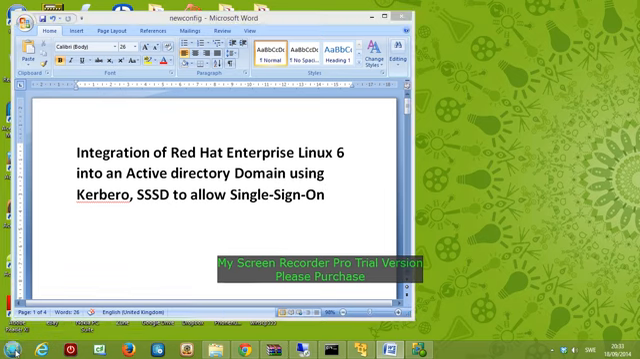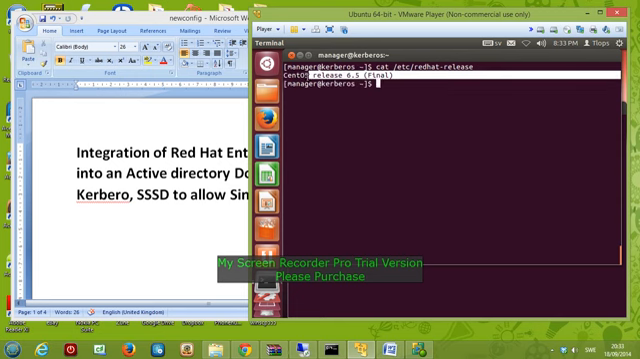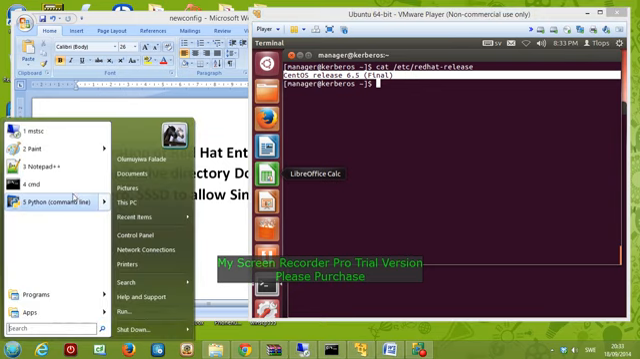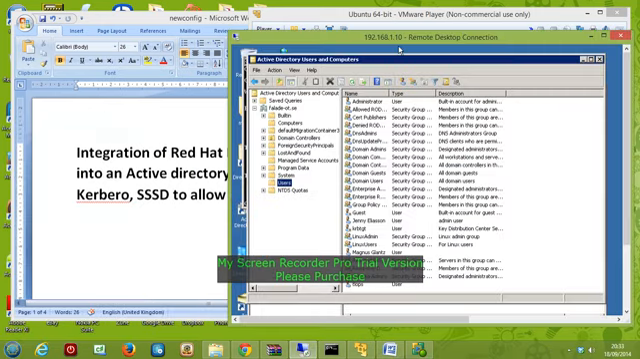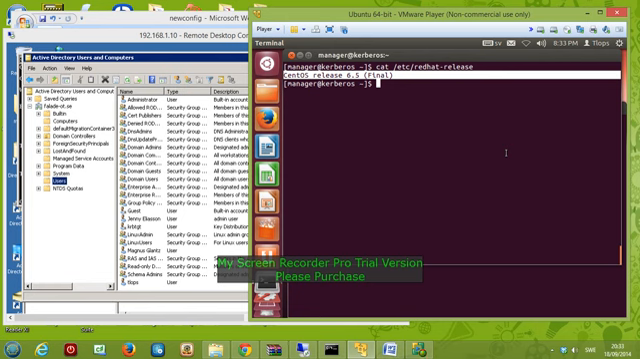So I go here. I have my host. This is the host that I want to connect. This is the Red Hat host. So this is our Red Hat host that we want to connect. We want to integrate it into the Active Directory domain. Then you go to remote. This is the Active Directory domain. The Active Directory domain is here, and the Red Hat server is here.